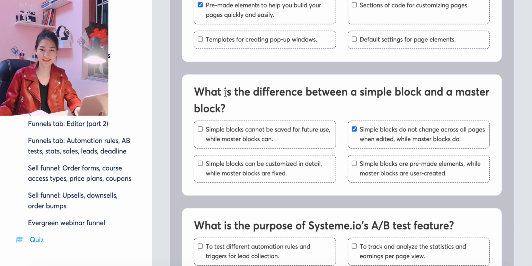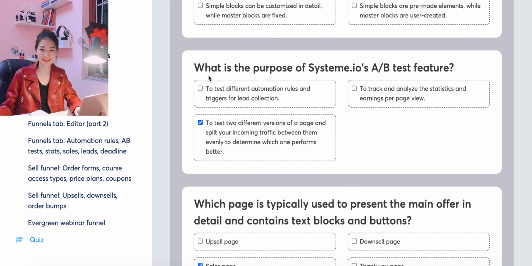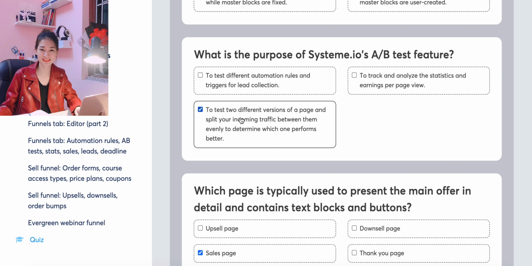Moving on to the next one. What is the difference between a simple block and a master block? You choose simple blocks do not change across all pages when edited, while master blocks do. Next one. What is the purpose of Systeme.io's A/B test feature? Well, you are going to check on this one to test two different versions of the page and split your incoming traffic between them evenly to determine which one performs better.